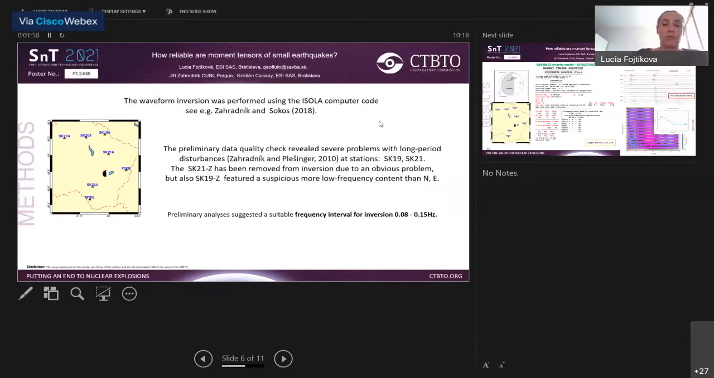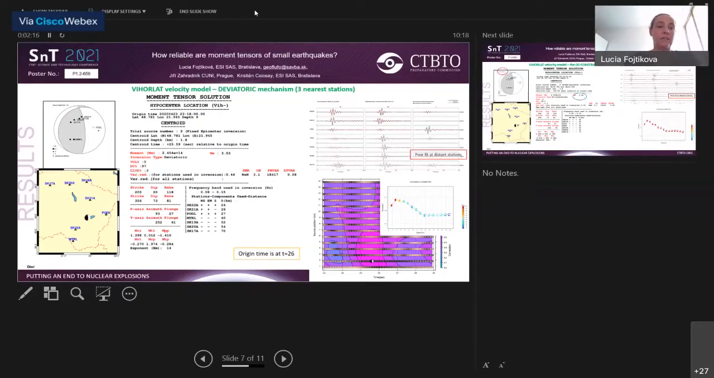Then we focused on waveform inversion, and for this we used the ISOLA code made by Zahradník and Sokos. Here you can see results for different velocity models. This is the Vihorlat model. We tried to calculate a deviatoric model, and you can see on this slide the results and fit of waveforms. For the first 3 nearest stations, the result is quite good, but for further stations, the fit is very poor.